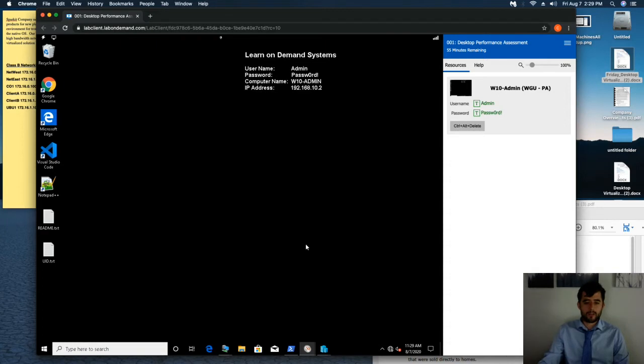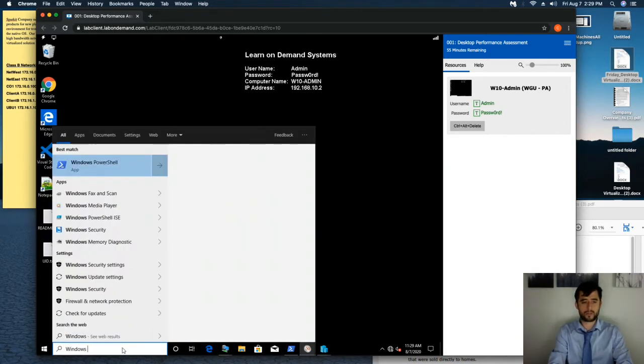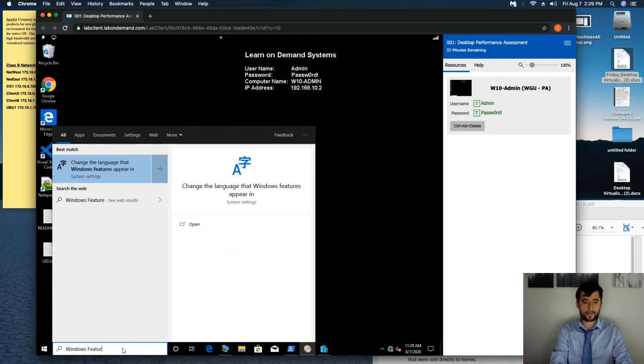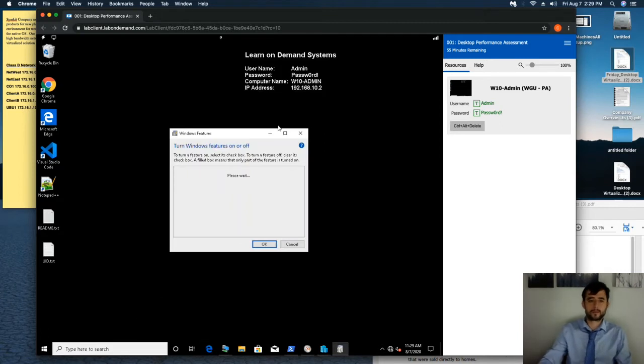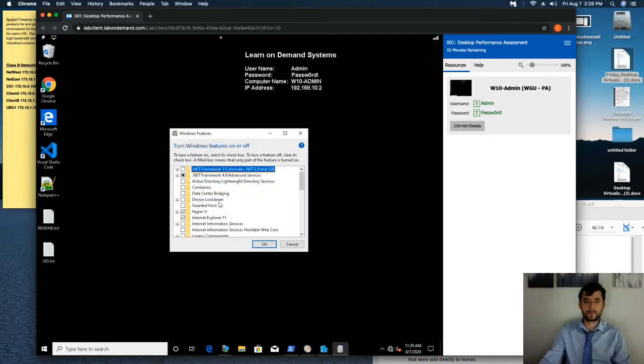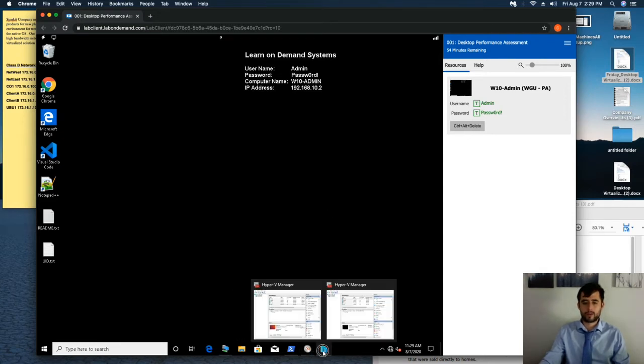So to segue off that, to get Hyper-V installed, we had to use Windows features. So we essentially put a check next to Hyper-V and the related files and folders. We clicked OK. We restarted the computer to allow the update to solidify, and from there we were able to work with our virtualized hypervisor.